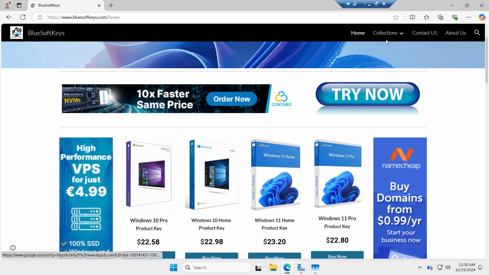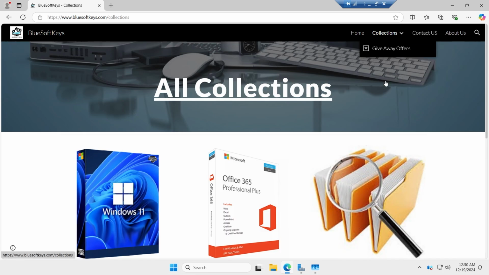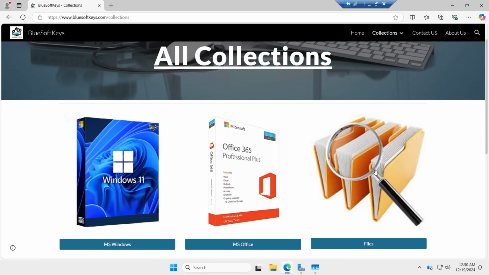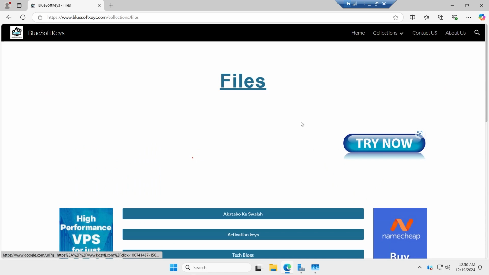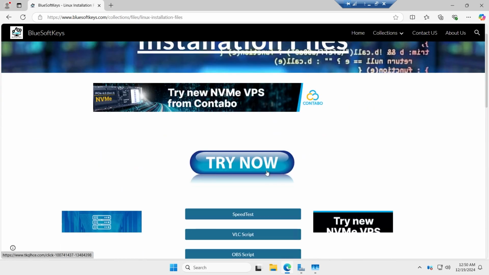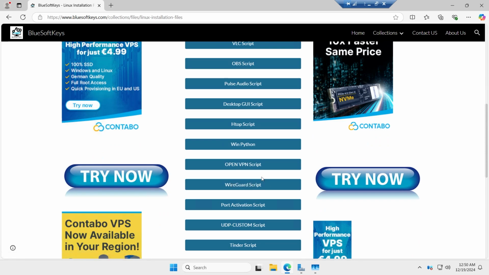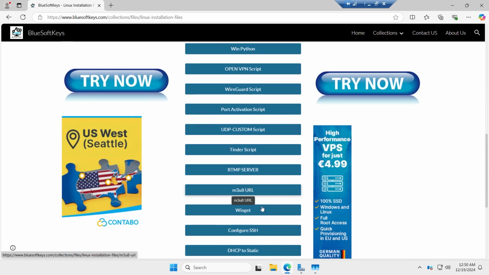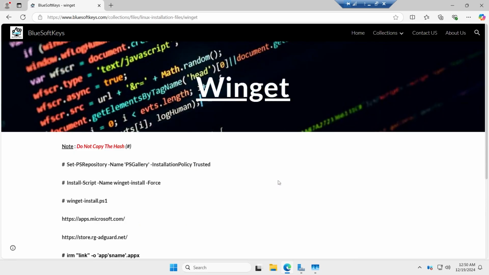So next, you're going to have to go to the collections tab here, and then you are going to scroll down and go to the files section. You are also still going to scroll down, look for script installation files. What we're looking for here is winget. Okay, there we go. So this is the first step on what we're going to be using.